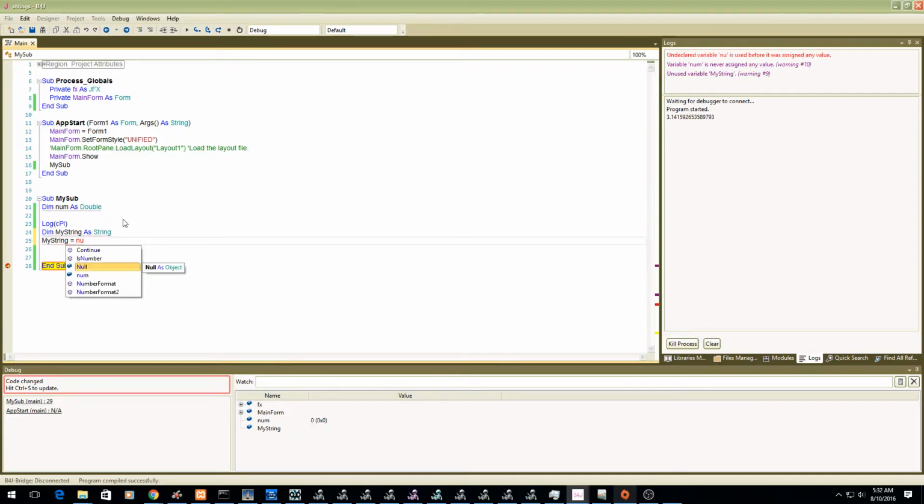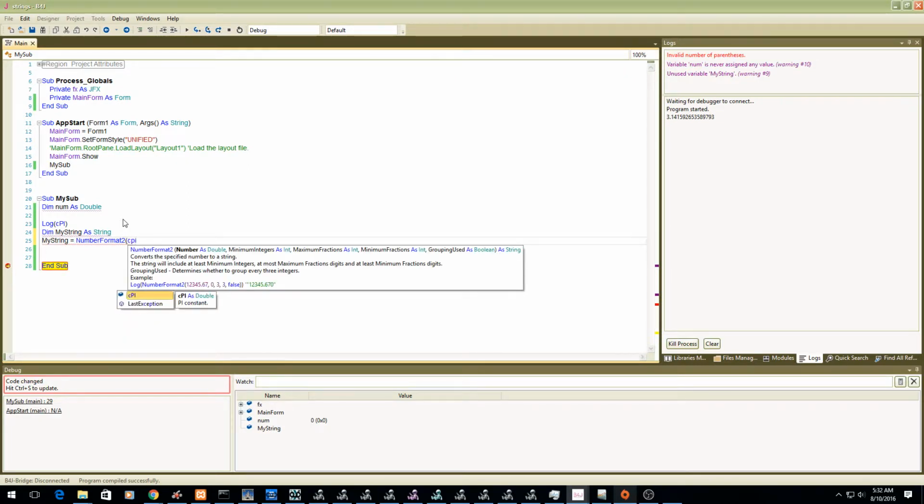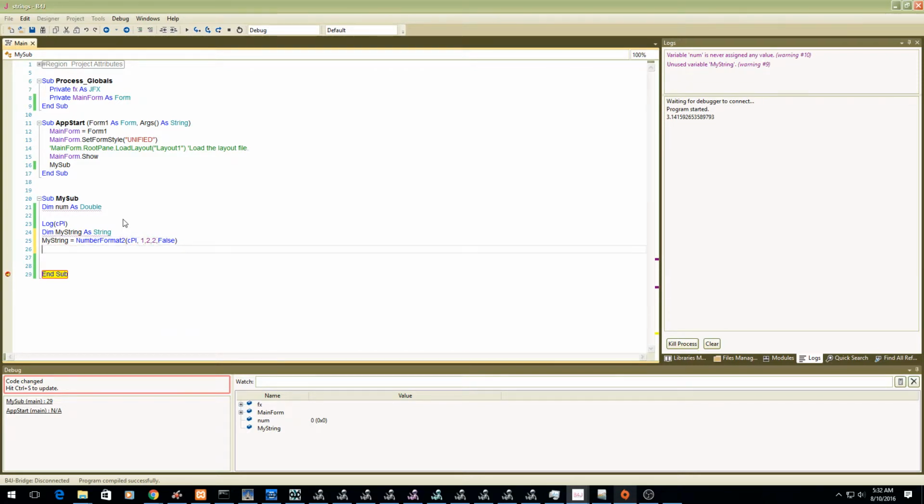My string is number format 2, CPI for pi, and then let's say I want one integer and I want 2 maximum fractions and no less than 2 fractions, and I'll say false on the commas every third digit, and then I'll log my string, save it, run it, and instead of this big long thing right here, we get 3.14, which probably looks better to most people who'd be using your program.